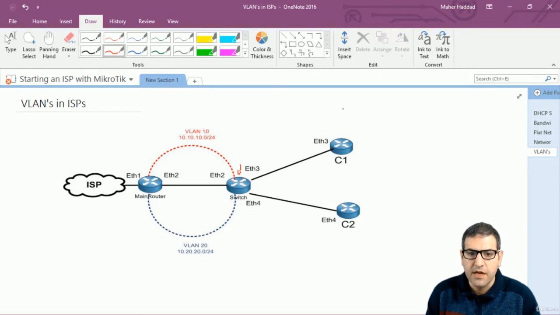And we have here customer 1 and customer 2. So the idea is as follows. Before, when I was doing the first labs, I was saying that the ISP brings the internet to the main router, and from the main router I went to customer 1 and to customer 2. In this case, we said we need 2 interfaces on the main router, and if we have more customers, then we need more interfaces, and this is not possible on the MikroTik.